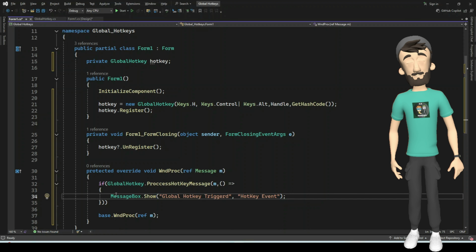When the form loads, we call hotkey.Register, that's the moment Windows starts listening for our combo. Before closing, we call Unregister, so we don't leave any ghost hotkeys behind.